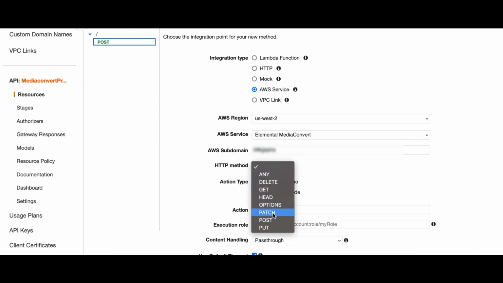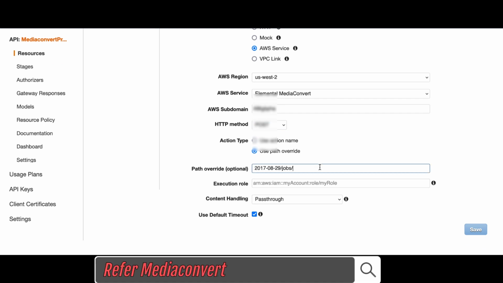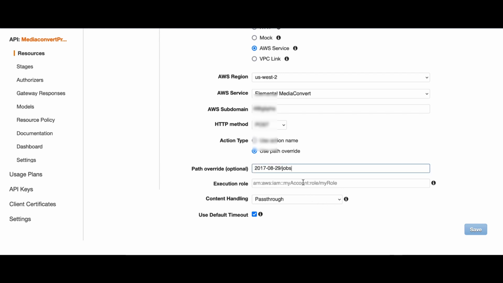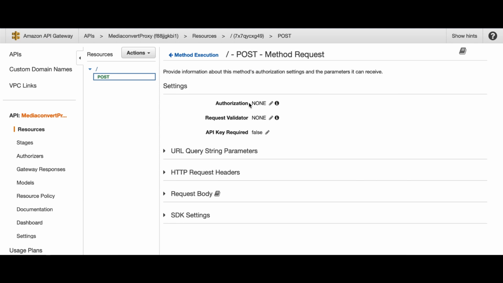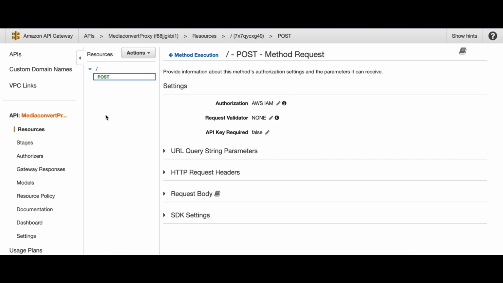HTTP method is POST. So let's click on POST and then let's override the path. To get the path, you have to refer to the documentation, but I will just paste it here. You have to create a role which will allow API Gateway to submit jobs to MediaConvert. I already created that, so I'm just pasting it and clicking on save. Ensure that you always keep the authentication as IAM so that no one can access these APIs from the internet.